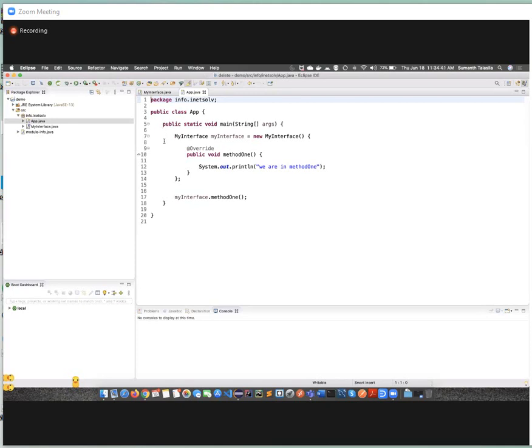If you look at this anonymous inner class, only one thing: the class name is not there. But do we have the method or not? Yes. Now tell me why we are calling them anonymous inner class. Because the class has no name. That is the reason we call them anonymous inner class.